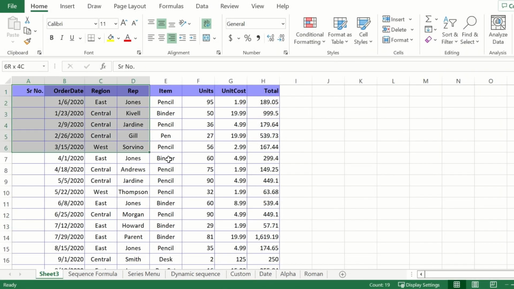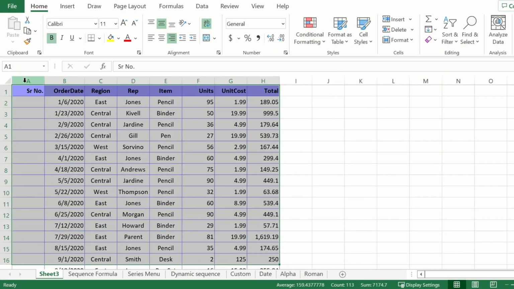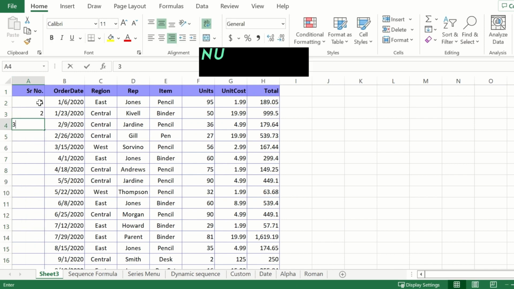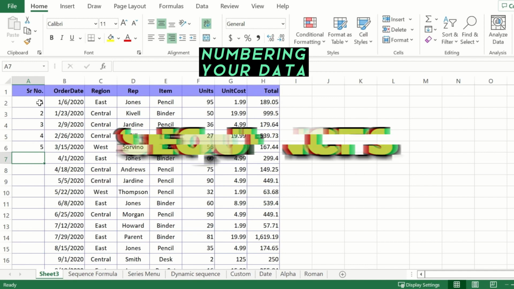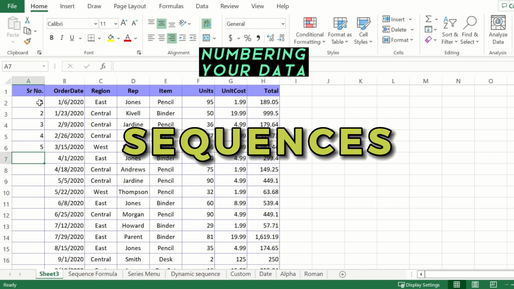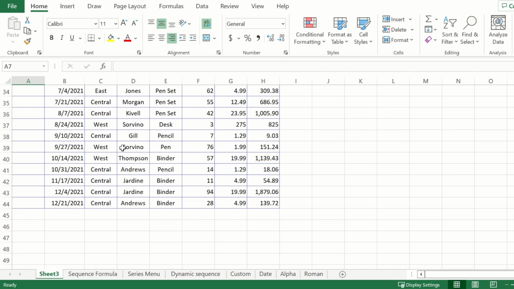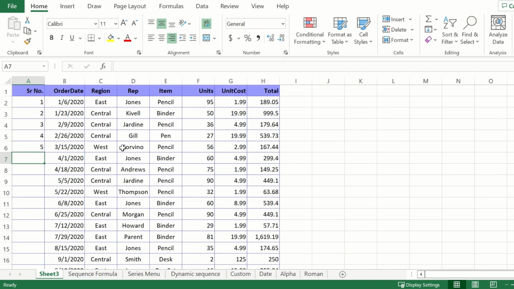Excel is basically used for working with data, and when you enter data in Excel, it's obvious that you will have some kind of numbering assigned to that data. This numbering is known as sequences in Excel. And if this data is very huge, then numbering such a large amount of data can be a nightmare.